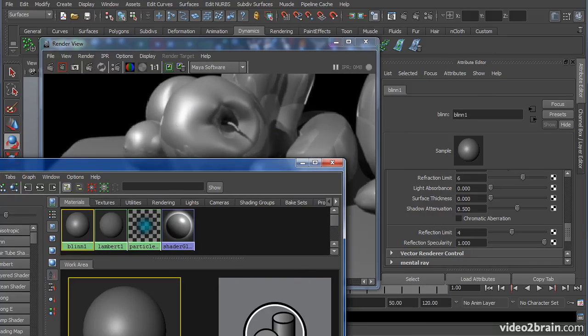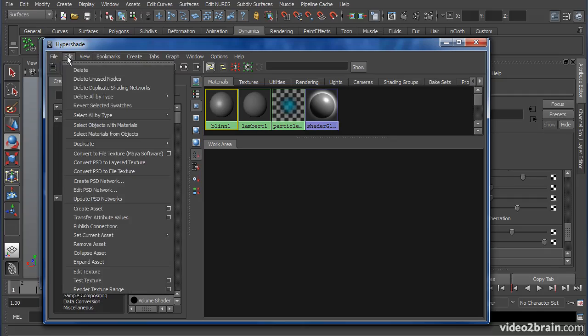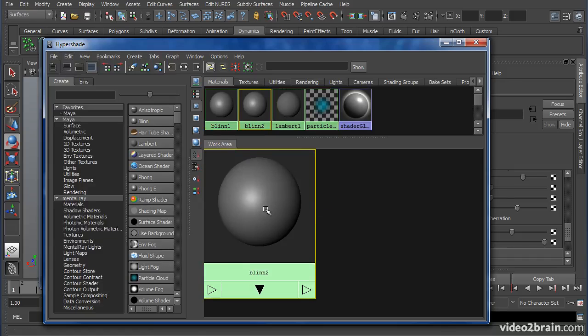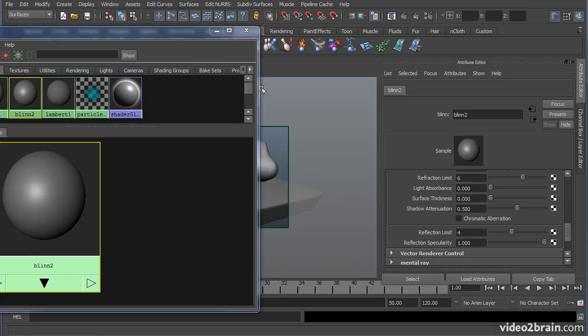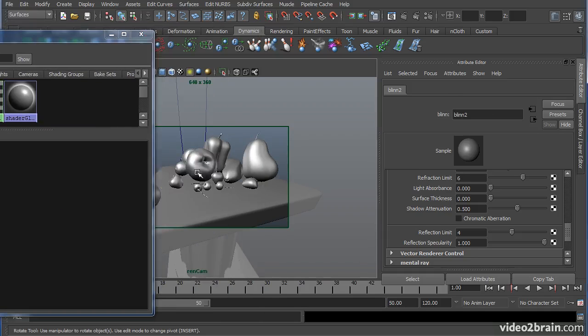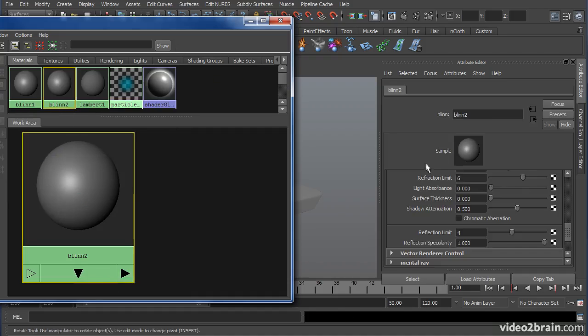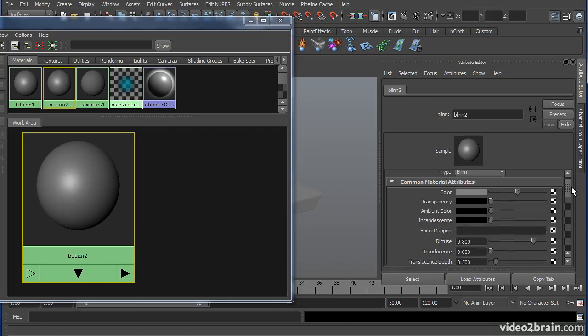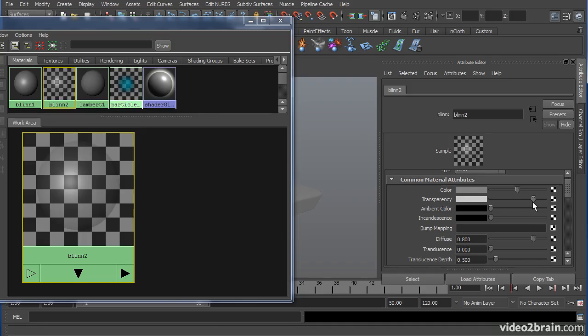We're going to take this blend. Let me clear everything in the work area. I'm going to copy this blend by selecting it and going to Edit, Duplicate Shading Network. This blend I'm going to assign to our apple, to this guy right there. Go ahead and right click and select Assign Material to Selection. And this blend, I'm going to create a transparency on it. Let's go to a fairly transparent object.